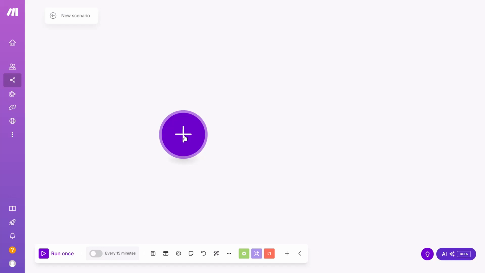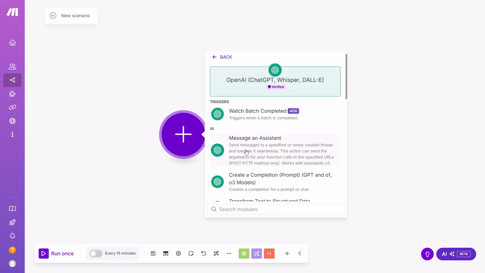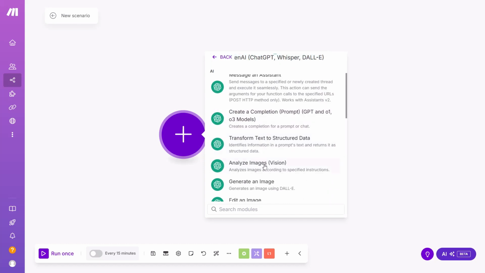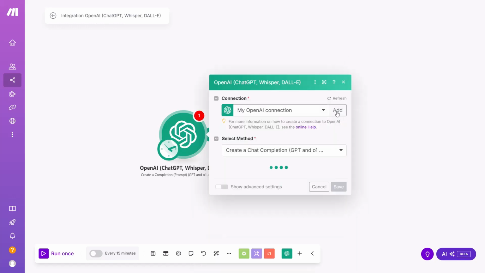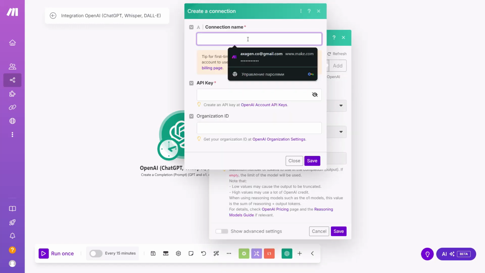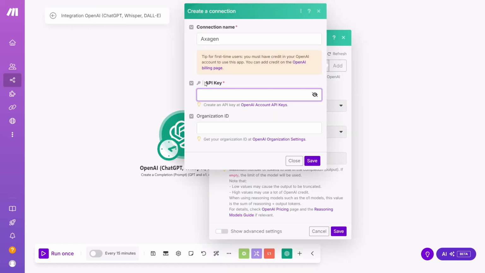In this video, I will create a completely new ChatGPT OpenAI API connection. For that, I need a ChatGPT module. It doesn't matter what I choose because I need just the connection. Let's say Create a Completion, and let's click Add. Rename. And now it asks for an API key.